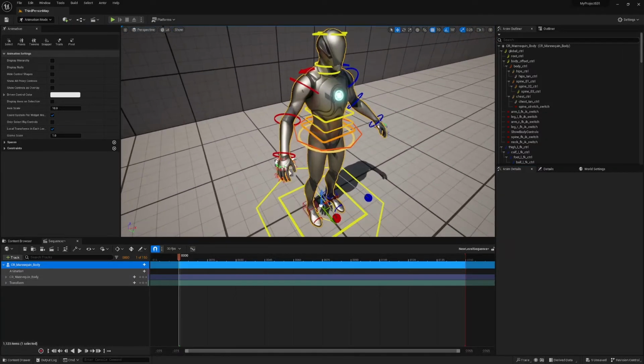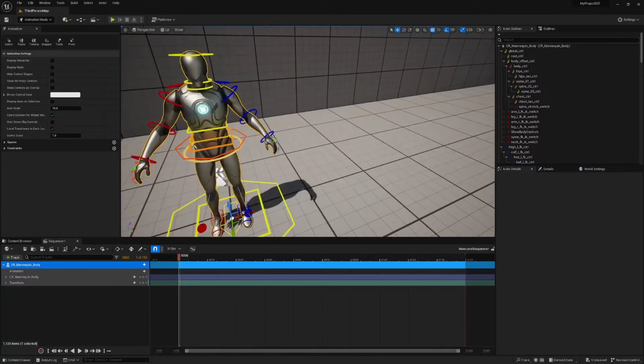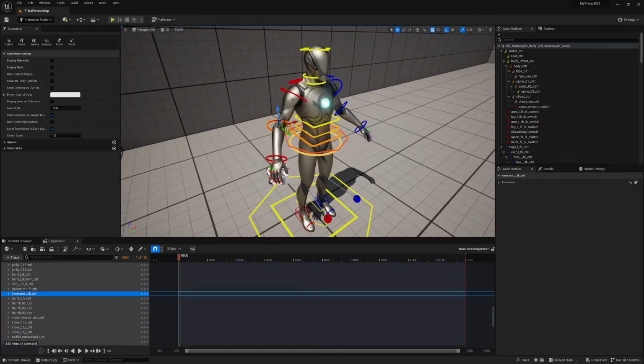So all of these shapes and arrows and boxes you can see are the control rig, and the control rig is just basically a way of manipulating the body and moving it around. The very first thing I'm going to get you to do is come up here and just switch off grid snapping and the rotation snapping so that we get more smooth movements here.